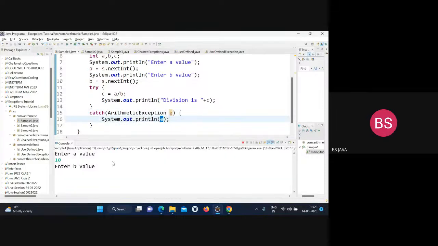See, 10, 0. java.lang.ArithmeticException: divide by zero. Now what does this e contain? Exception details.